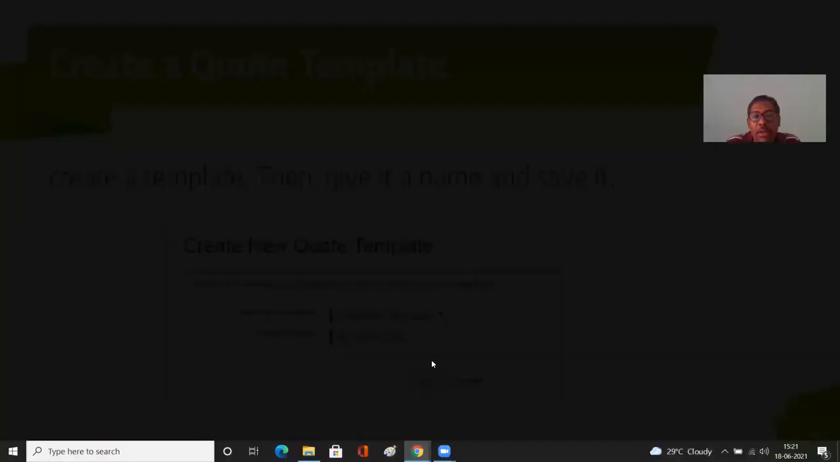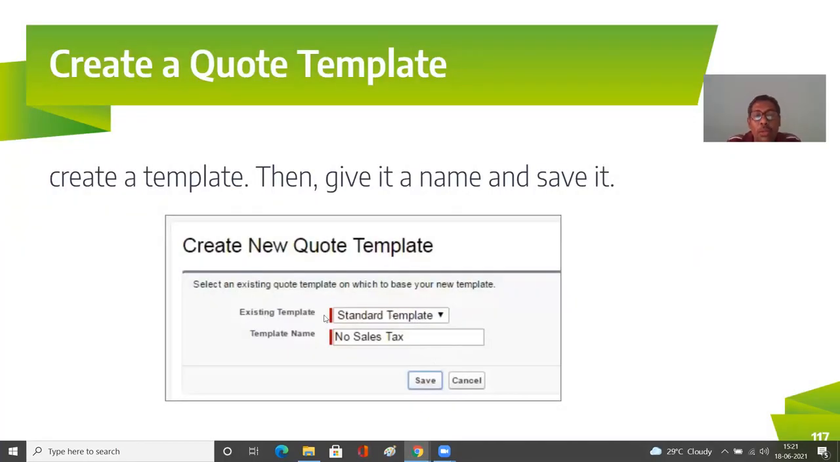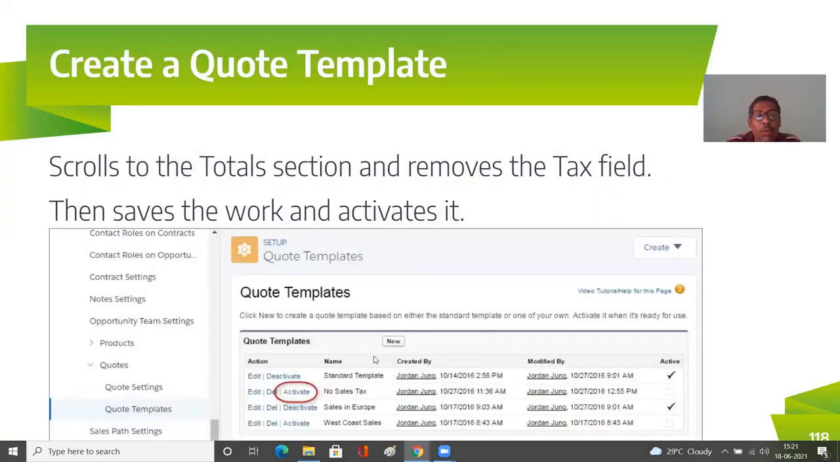Now click on the new button. So now you're going to select the standard template and give the name of the template. You're going to create a new template now. Once you create it, then you have to activate it.